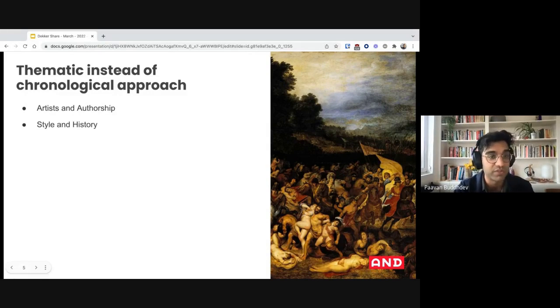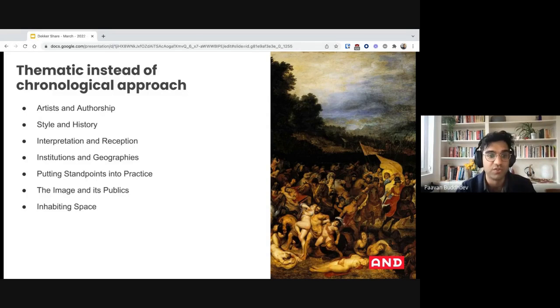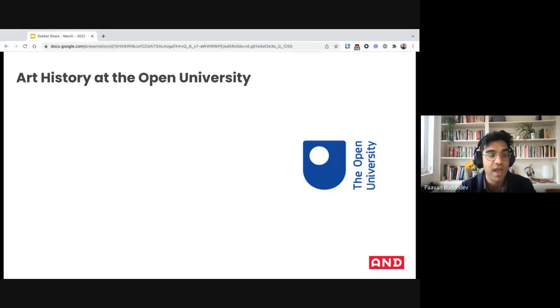Then our last module was on style as a tool for doing art history. The one I'm about to start is on interpretation and reception. So that's like iconology, semiotics, stuff like that. And it just kind of goes on in this thematic way. And I'm doing it at the Open University, which is an amazing, amazing institution. It's all remote, so there's no in-person teaching.